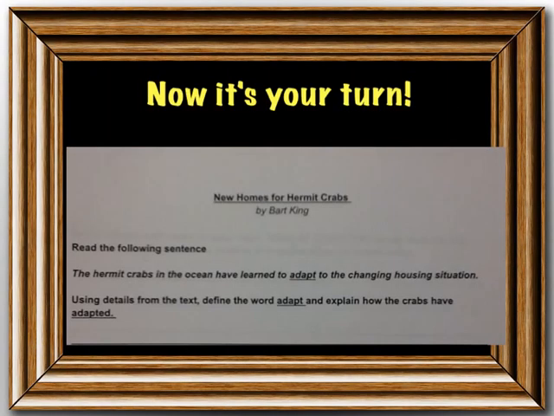Okay, so now you need to turn to page 7, where you may be using a little bit more information. Here's the question. Read the following sentence. The hermit crabs in the ocean have learned to adapt to changing housing situation. Using details from the text, define the word adapt and explain how the crabs have adapted. So you need to take what you know. We're going to highlight the word adapt. Okay, you're trying to find that word.